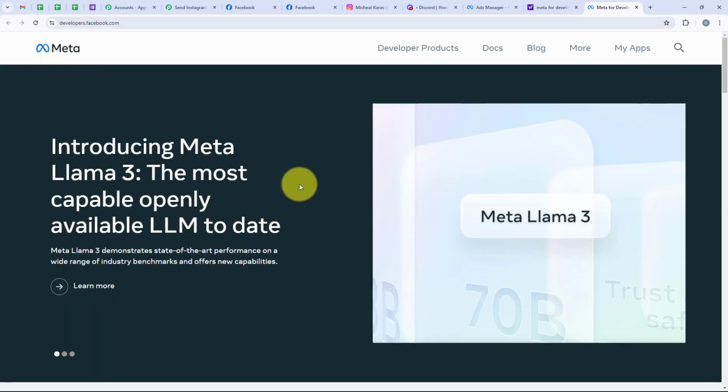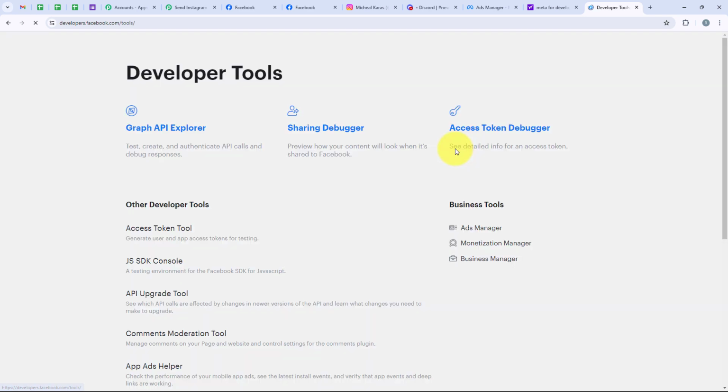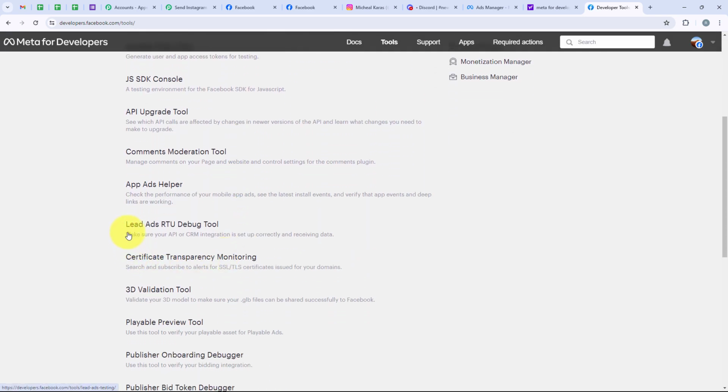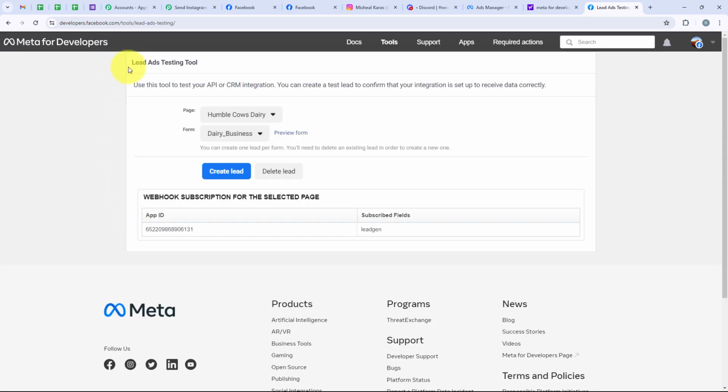And this is the landing page of Meta for Developers. From here, we are going to go on More and then Tools. And then we are going to go on Lead Ads RTM Debug Tool. And as you can see, this is the Lead Ads testing tool. So we are going to use this tool to create a test submission.